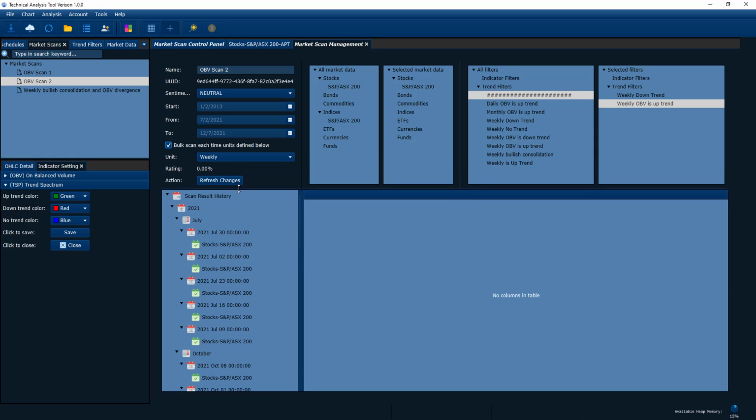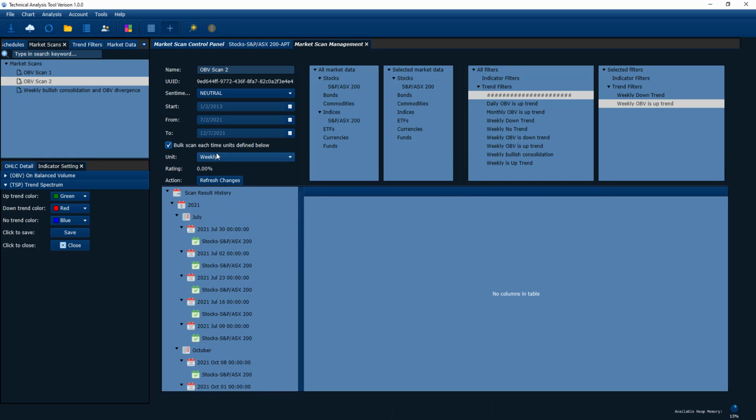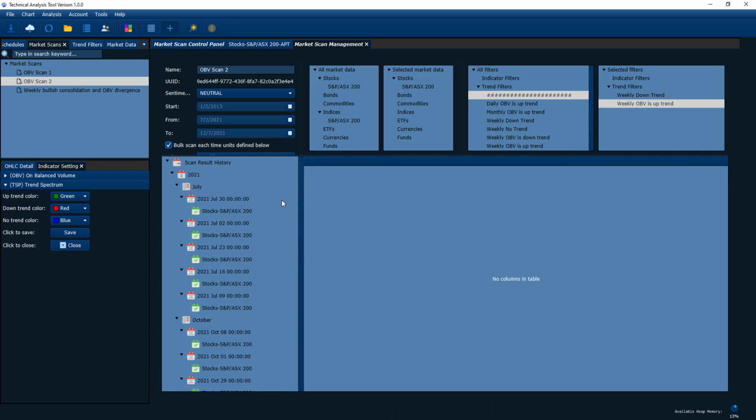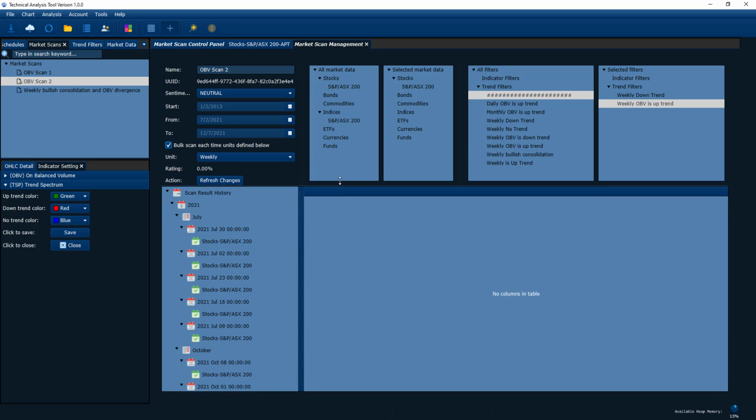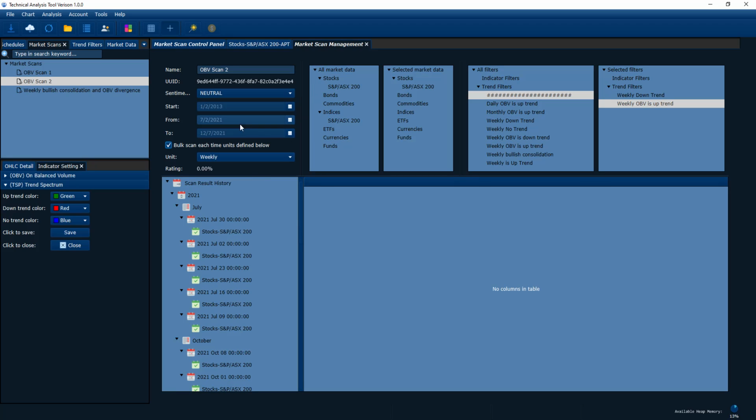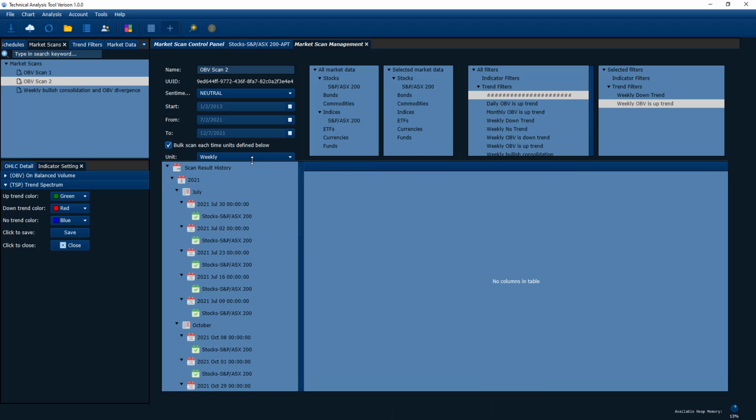In real time, you can just use a default scan and check weekly if you have found any shares that fulfill these two conditions. I already finished this market scan because this type of scan takes time, as it scans every single week, so there's a lot of calculation behind the scenes. So I already finished the market scan.